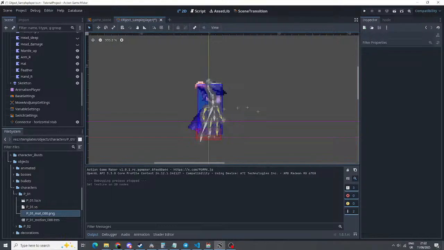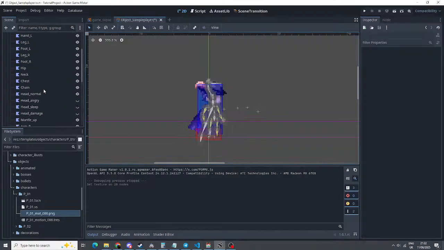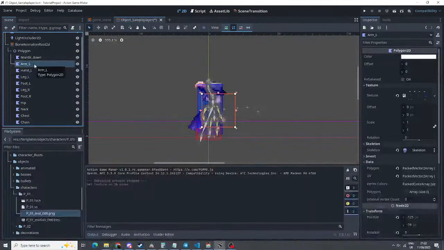Okay, so the bone animation root 2D is a special node required by Action GameMaker to recognize 2D bone characters for effects like filters or motion trails. Okay, all skeleton 2D and polygon 2D nodes must be placed under this one. Fair enough. So each polygon 2D node uses a UV system to cut out parts of a shared image. So if you select the ARM L node, click the UV button in the top toolbar.